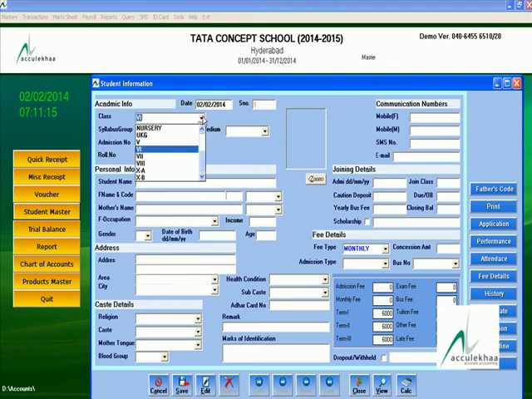Now I am creating a total of 4 students. I am selecting the class 5th. Syllabus also: CBSE, SSC, ICSE. I am selecting SSC, medium English. You can use the down arrow button to select the combo.